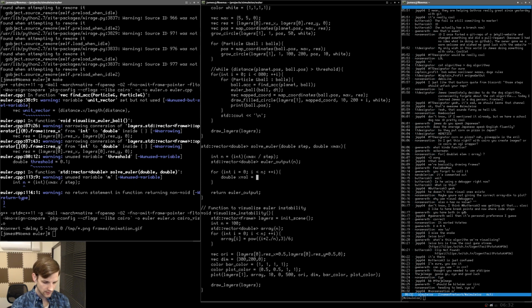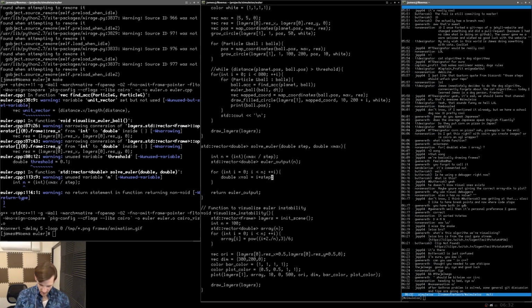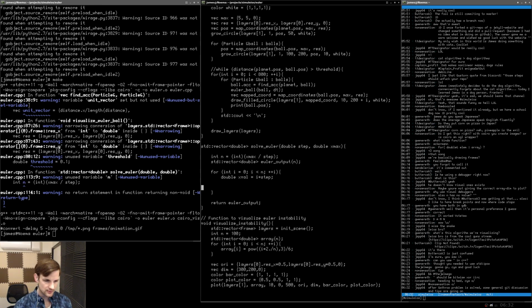So now we know the x location, double xval. We'll say xval is going to be equal to i times the step. Okay, so now we know the exact x location, and now we just have to find the value from here on. So now all we have to do is solve the Euler method. And we know what the Euler method is in this case, because we know the derivative of the function we're reading in, because I chose a very particular function that's super easy to differentiate. So let's go ahead and do it.